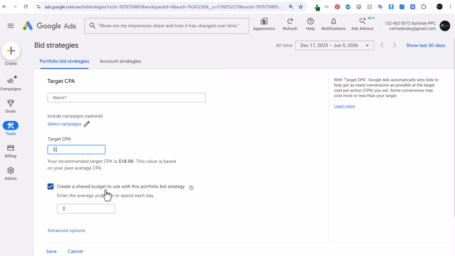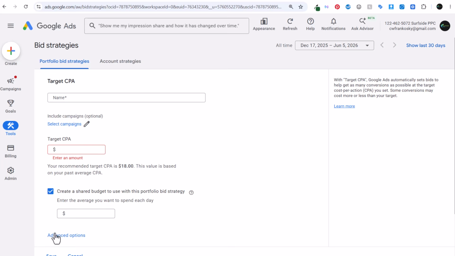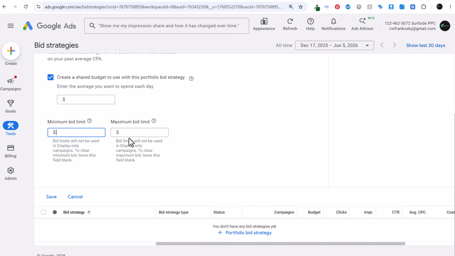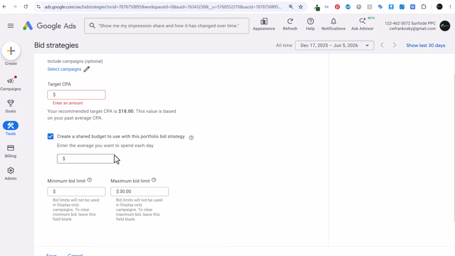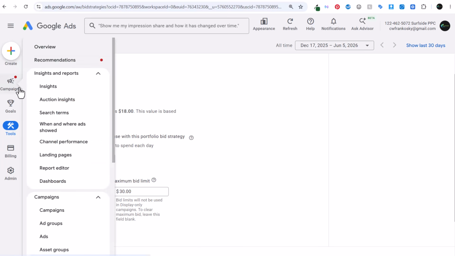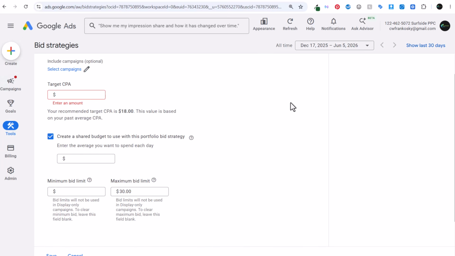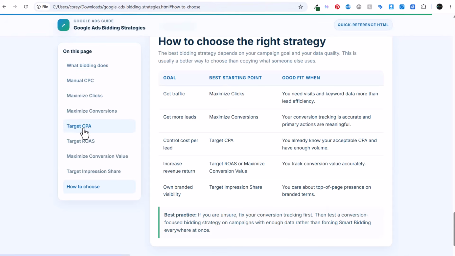You can set a shared budget across multiple campaigns. And under advanced options, you can set minimum and, most importantly, maximum bid limits. So you could say, I don't want to bid more than $30 for a click for Google Ads management services, which we probably have to. But this is a great way to control everything, but it requires data. So portfolio bidding strategies are the best way to really control everything, but you will see plenty of success just going to the campaign level, running maximize conversions, setting your target CPA, and figuring out, hey, this is the best bidding strategy for what we're trying to accomplish.